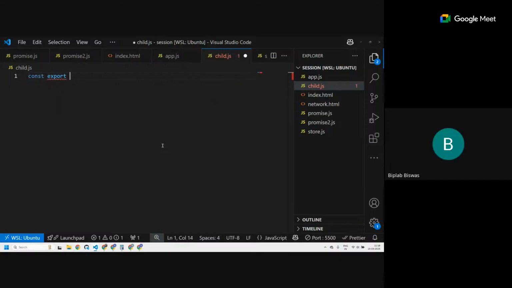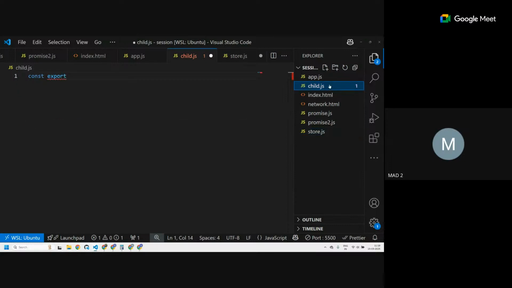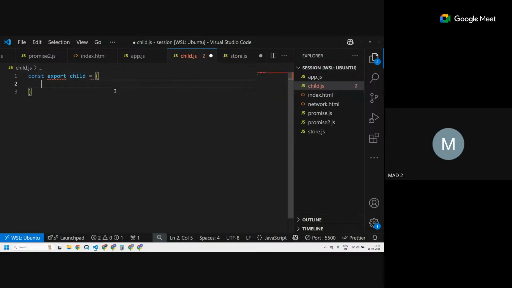Okay, same thing, const store equal to, and I exported this store variable or object. Now I can import store from it, right? And then in the child, I have export, and we have a template.